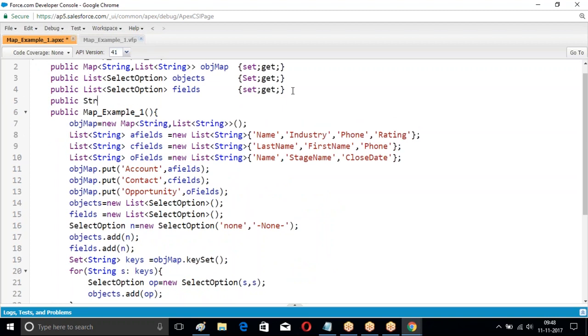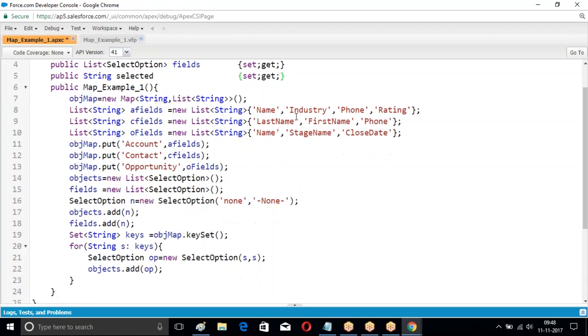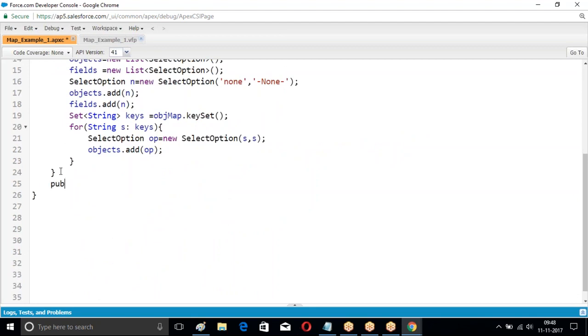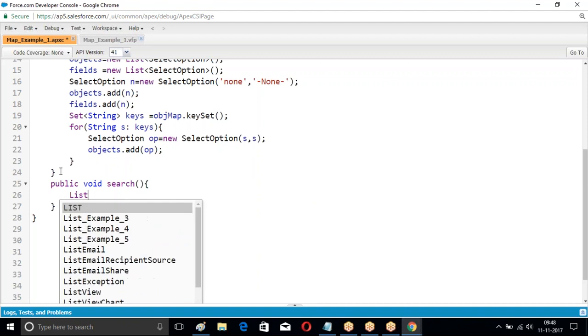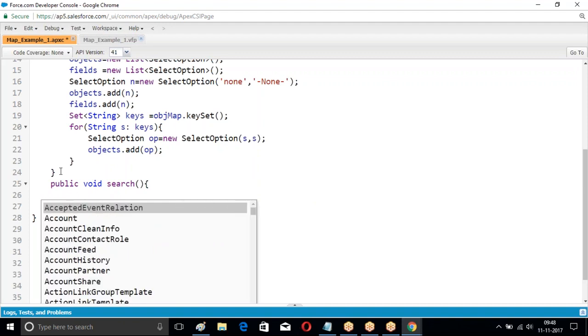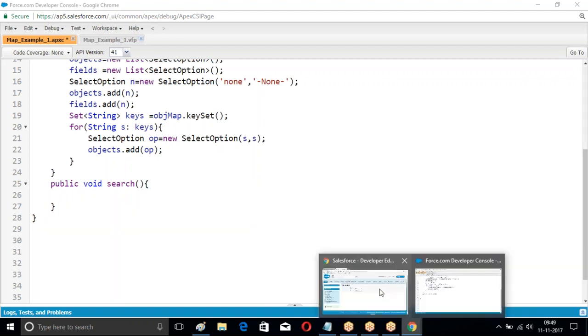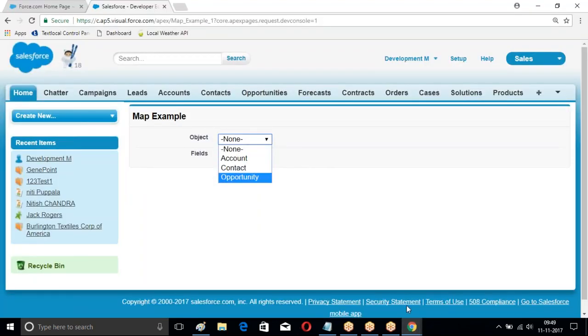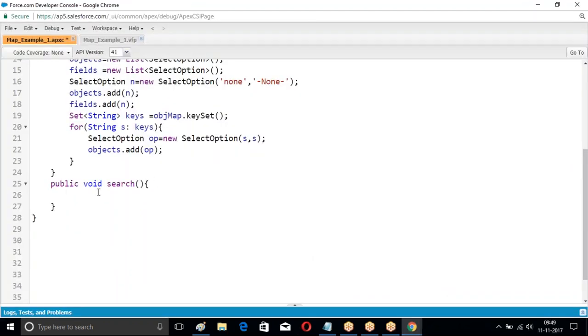Public string. What I'm going to give here. Public. So what I'm doing was list of. What is the guarantee that you have selected a field object name? You might have selected none also, because in the pick list we also have none option. What is the guarantee that you have selected this?